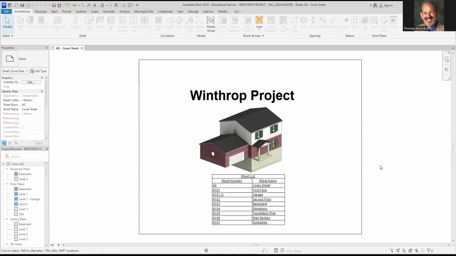Okay, we're presently recording right now. So this is CAD for Construction. This is week 10. We are starting off with the Winthrop project, which you can see on the screen right there. We are going to work with this and we're going to put that together. So that is where we are now.